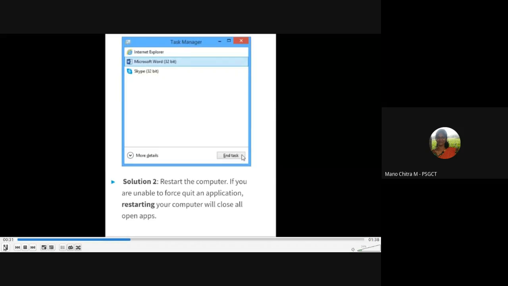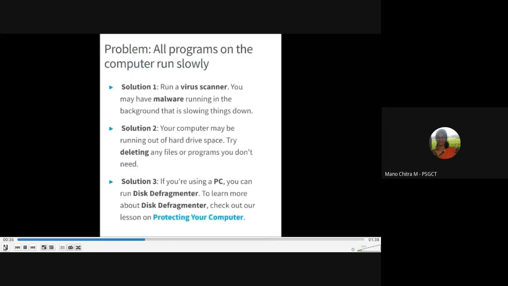So that is another solution for frozen applications, right? So the next is about, if one application is having issues with running slowly or it is frozen, then you can go with all kind of solutions. But if all the programs are running slowly, actually you say that your system is entirely slow. Can you tell me why? You don't have enough hardware resources. Yes, good. Especially your RAM.